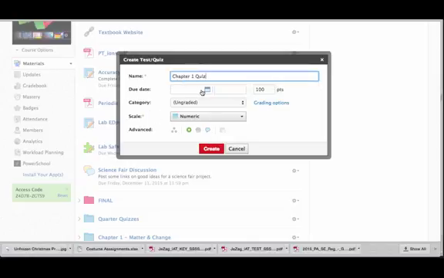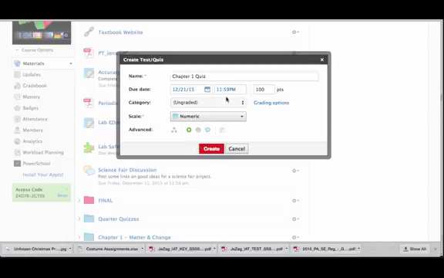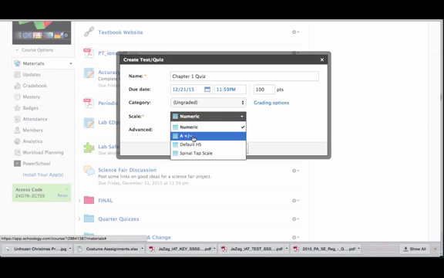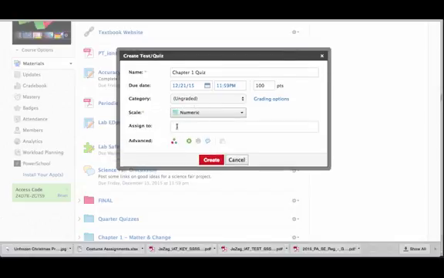You can add a due date, and if you do, it will show up on their calendar. So I'm going to make that on the 21st. If you want it to be able to sync with Schoology, you need to add a category, a grading category. If you don't want it to sync with Schoology, leave it as ungraded. So I'm going to leave it as ungraded right now. You can use a numeric scale, you can use the A-B scale. You can individually assign the test to a certain person by assigning it to a specific user member.